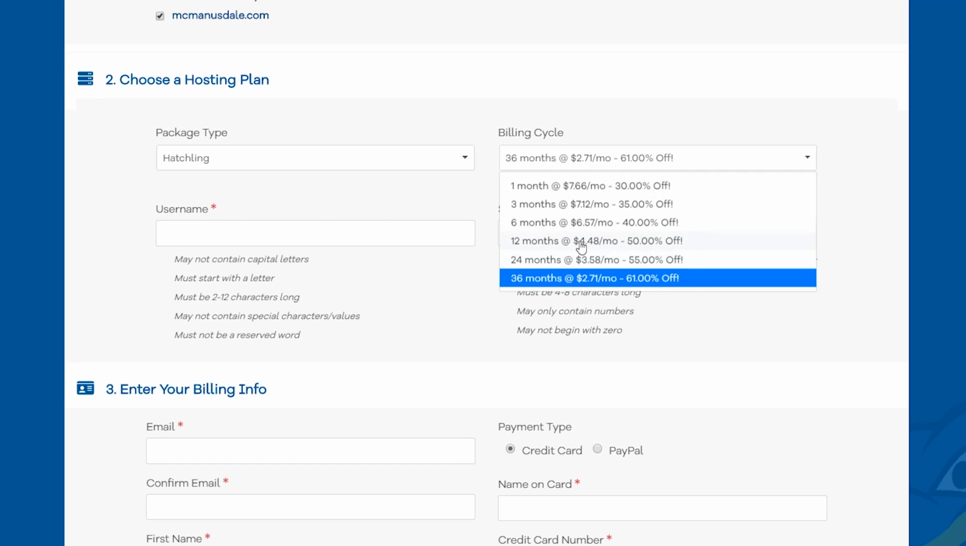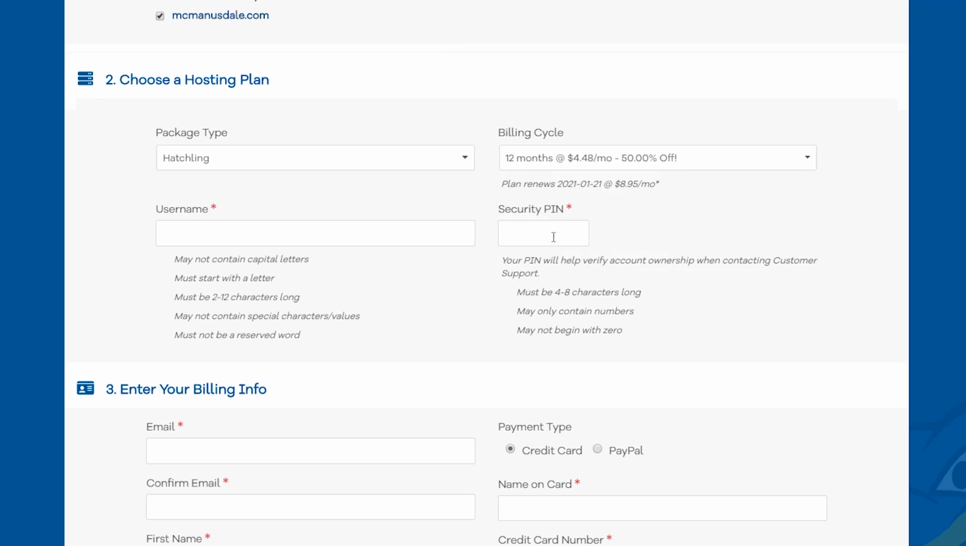So what you can do is also change it to 12 months, which is my recommendation if you're just getting started and you're buying your domain name for about 12 months as well. There's no other shorter term. So I say you might as well buy your hosting plan for 12 months as well. And it's still 50% off. That's only $4.48 a month.